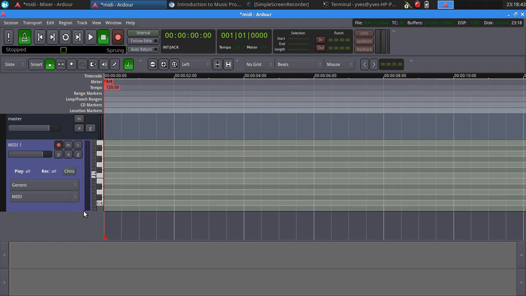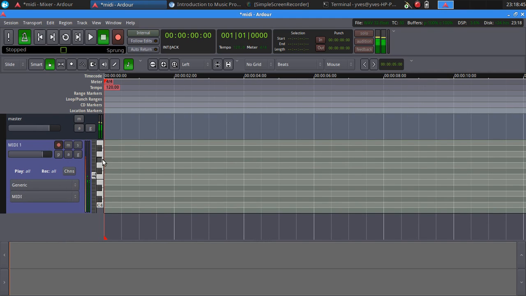When we enlarge the track, you will see the virtual keyboard. That's working.